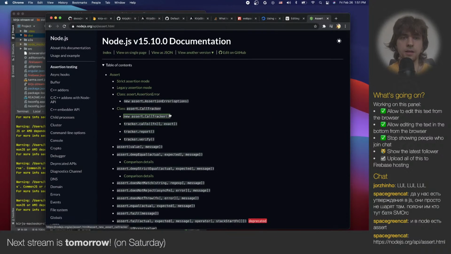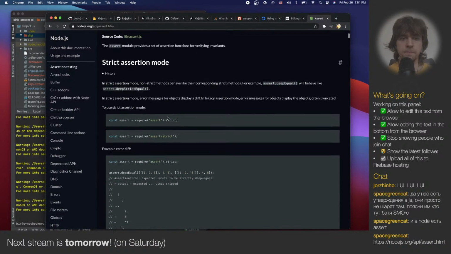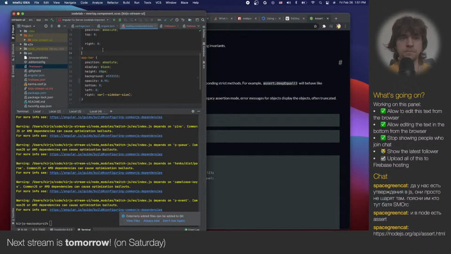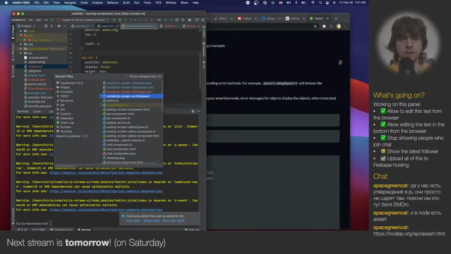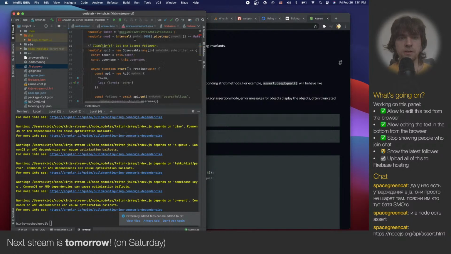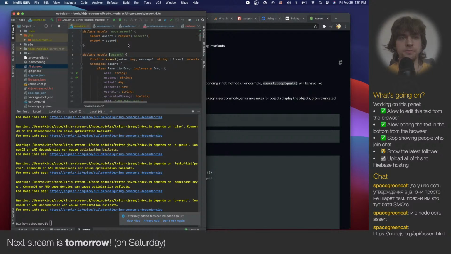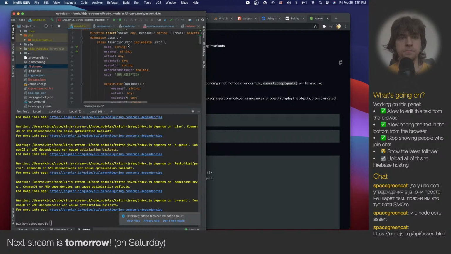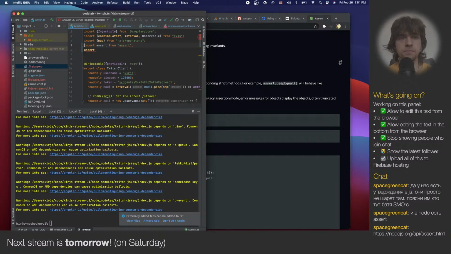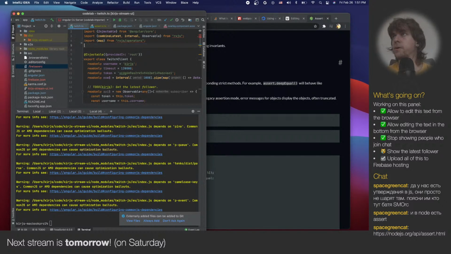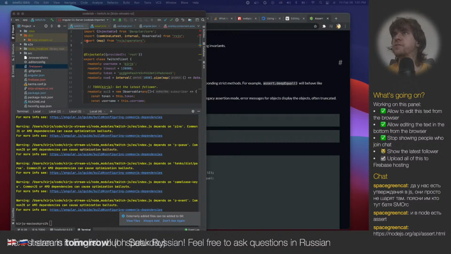So can I use it in... Can I use it? Let's see. So we need the TS file and then import. Okay, Angular. Yeah, so I technically could import asserts from Node.js. That's cool. I kind of never did that. Well, but it's still not part of the JavaScript standard.